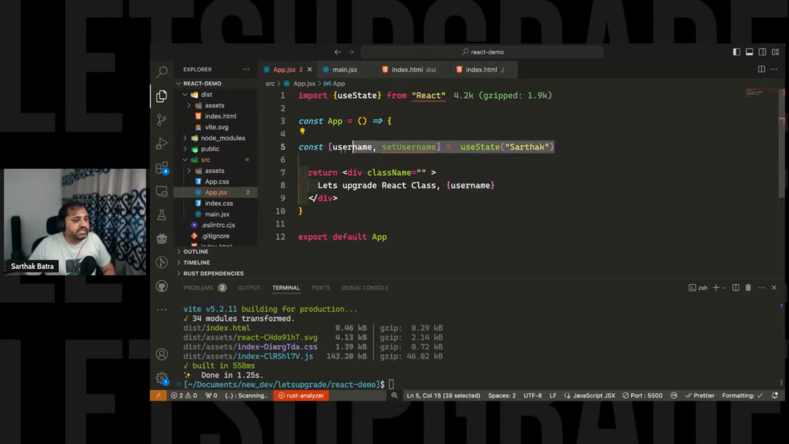Anyway, as I was saying, you will not understand this line today. Don't worry about it. What this line is doing is taking this variable username and setting the value to Sarthak Batra. And when I'm rendering the component, it is setting this value here, username, because this was the variable, right?